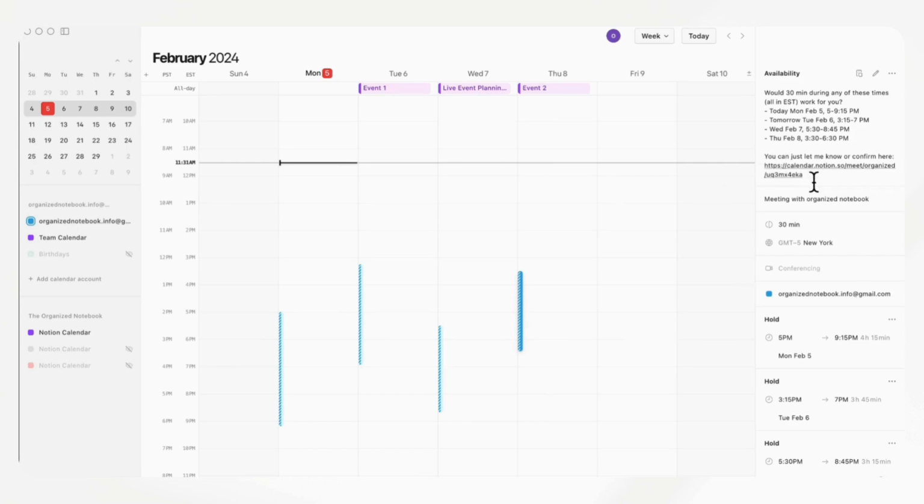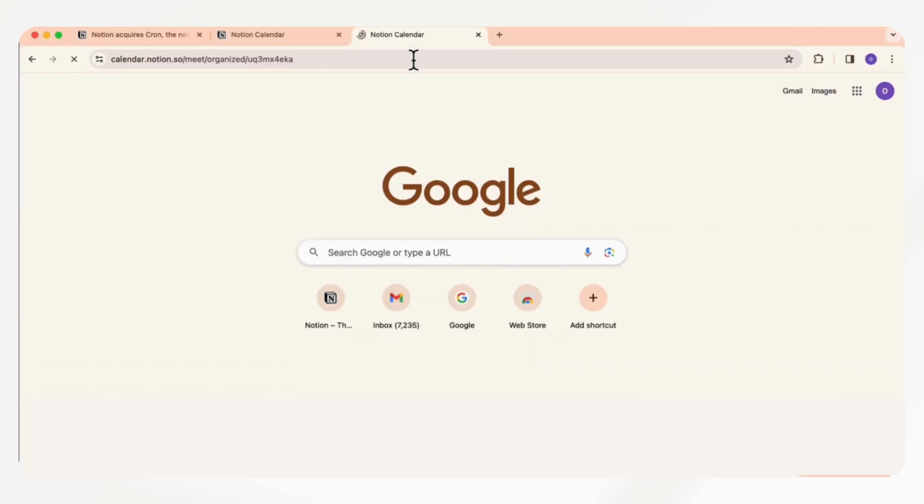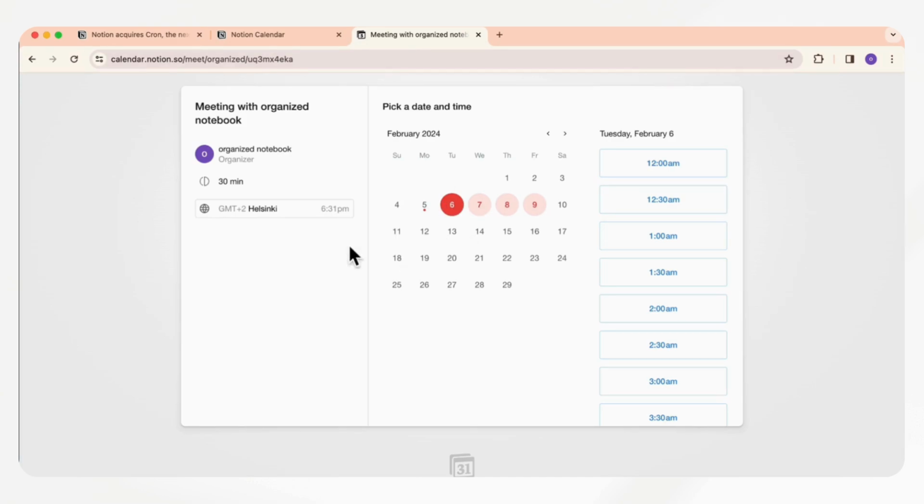So if we go ahead and simply put in this link, then we can see what it looks like. So it would look something like this. You'll see the organizer, and you can see all of these available times on each of the days that you've marked. So it's a very easy way to schedule meetings.